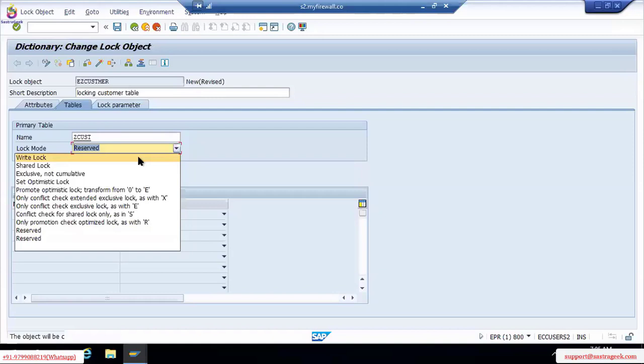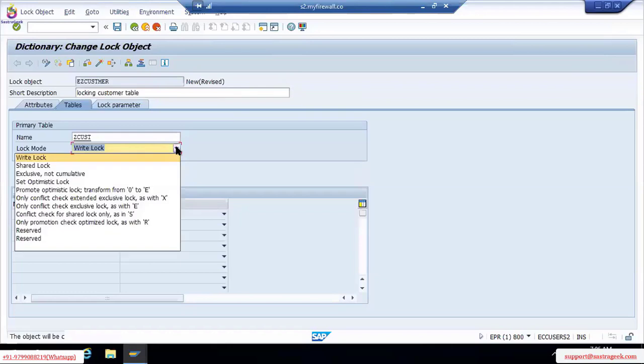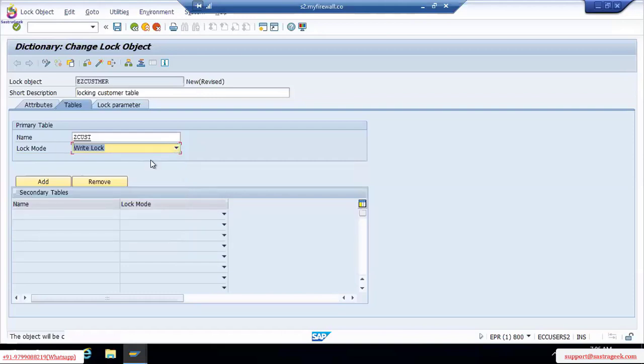Next, see here. I want to lock this, so I'm going to apply the write lock. If you want to apply the read lock or the cumulative lock, you can apply it as per your requirement. If you are going to change the table and want to lock the table, then you need to go for the write lock. Like that, you can specify shared lock or exclusive lock. That's okay.